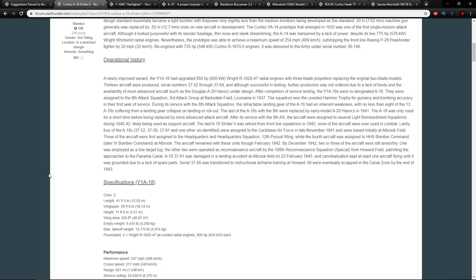And also, on top of this, the main issue it had, even though it was successful in testing, and generally people liked the aircraft, is that it ran into the problem of lack of funds, and also the switch of project towards the Douglas A-20 Havoc, which was under design at the time. Then, in 1937, there was some tests done with it, with the 8th Attack Squadron and then the 3rd Attack Group at Barksdale Field. They won some awards and all of this stuff.